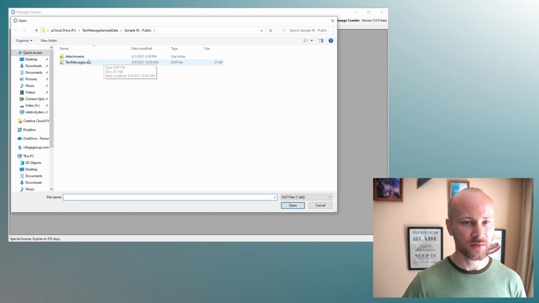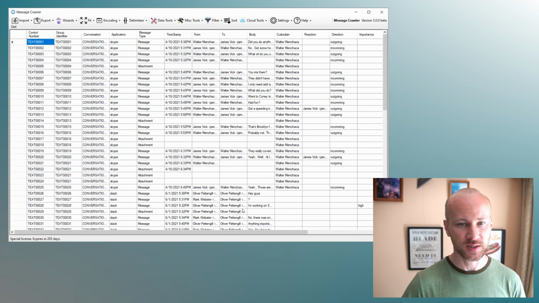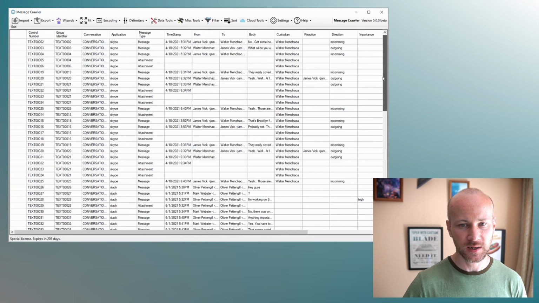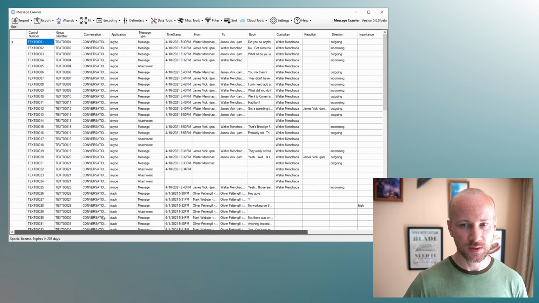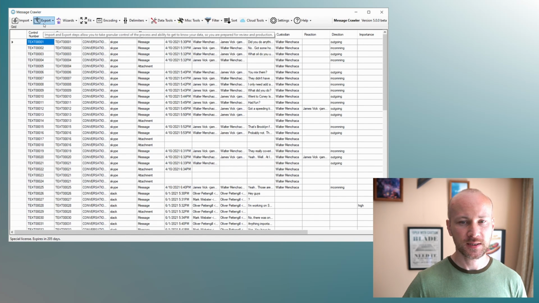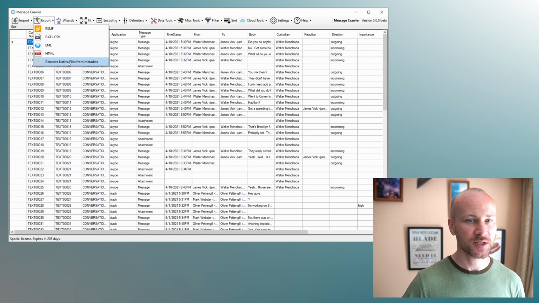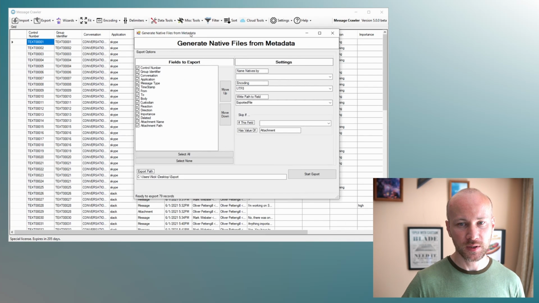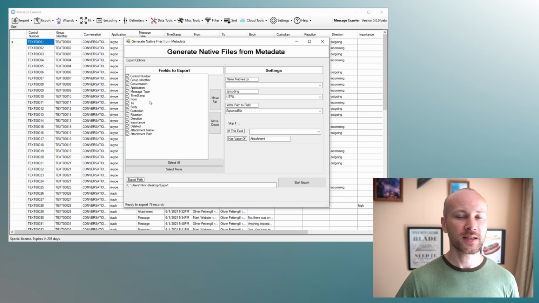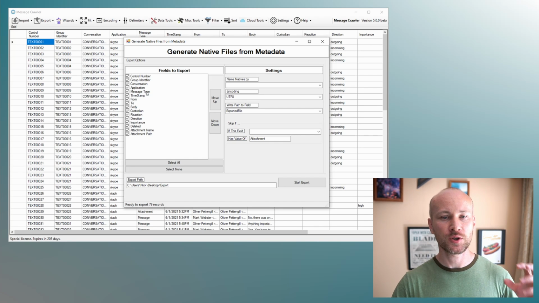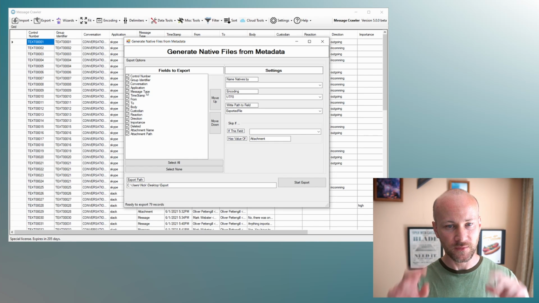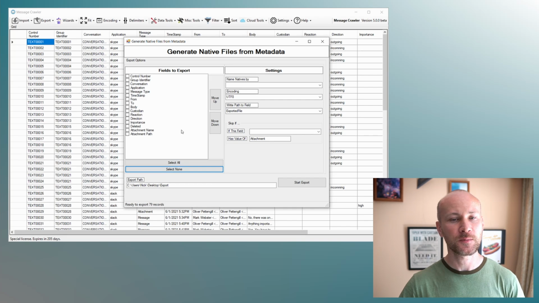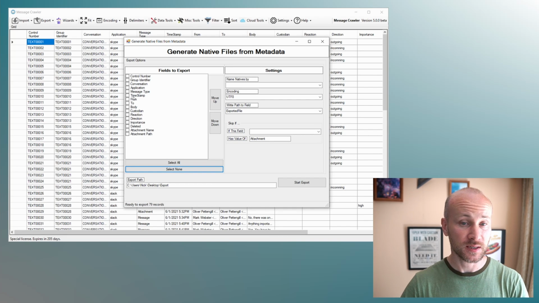So let's load a DAT file into it that contains a bunch of text messages, right? So this is a sample data that you may have seen before. And now one of the export options here is generate native from metadata. So we'll open that, center it on the screen, and now we see different fields we can use for our native files. So I'm going to say select none, and let's pick a few fields that would make sense. Let's take from to body.